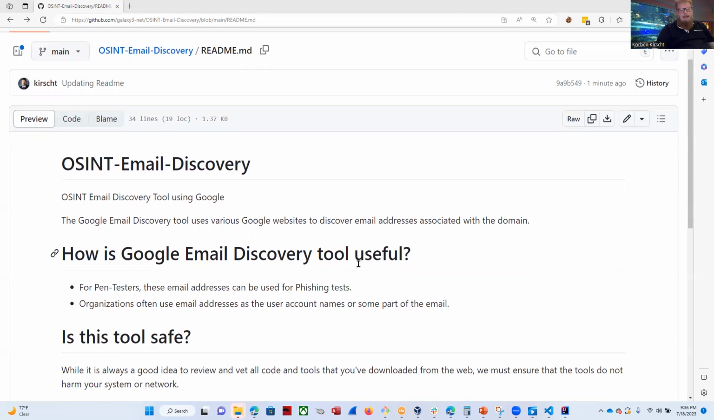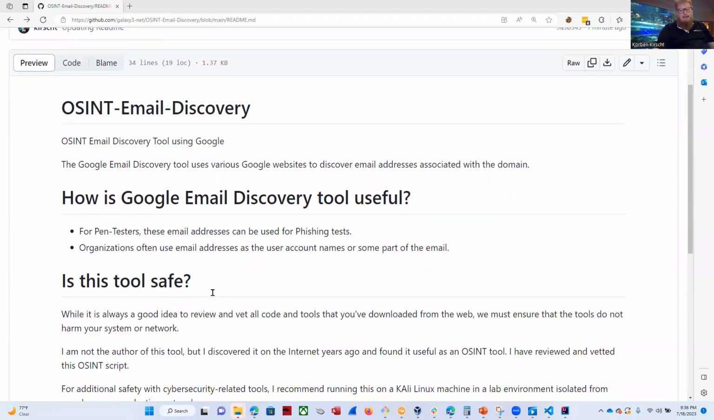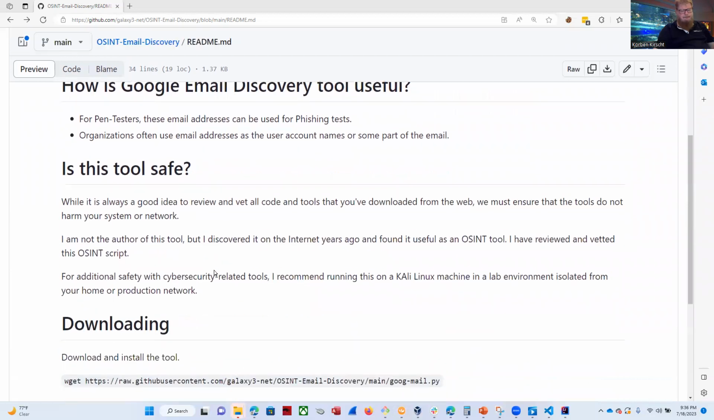All right, so how is this tool useful? Well, for pen testers, these email addresses could be used for phishing tests. Organizations also often use email addresses, or some part of the email, as the user IDs for various accounts in the systems. Is this tool safe?